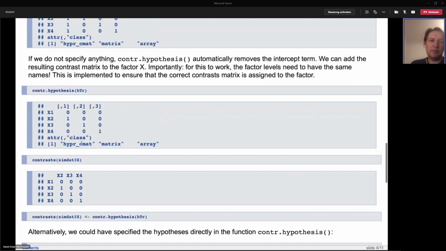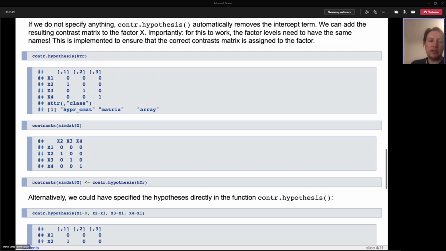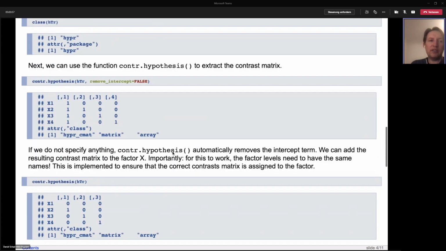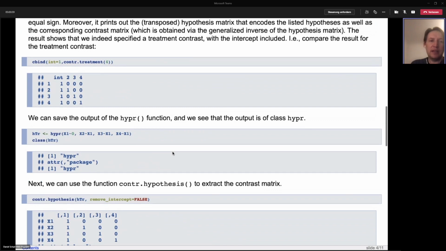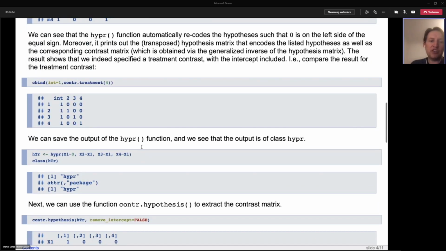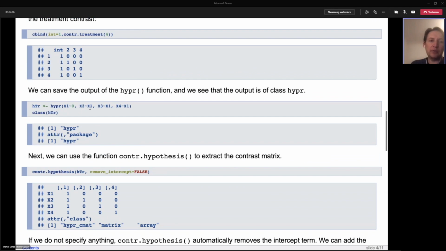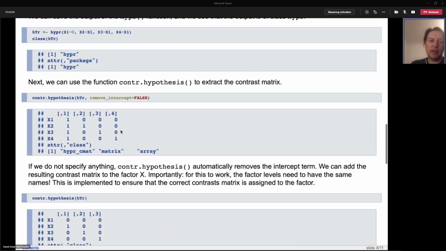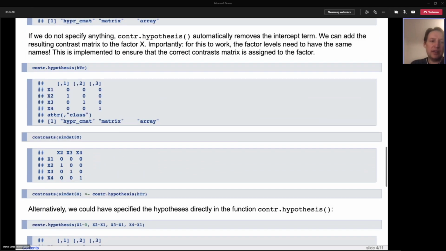The next step would be to assign this to the contrast attribute of our factor using contrast hypothesis and then this output of the hyper function. One change that I made here, up here I used M1, M2 and M3, but now I changed this to X1, X2, and X3. Why did I do that? Because the contrasts of our factor levels are called X1, X2, X3, X4.